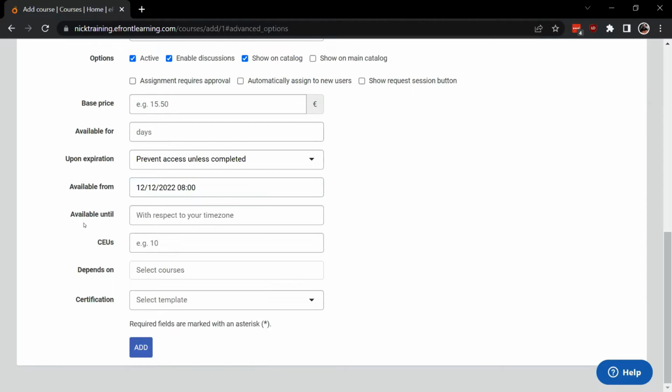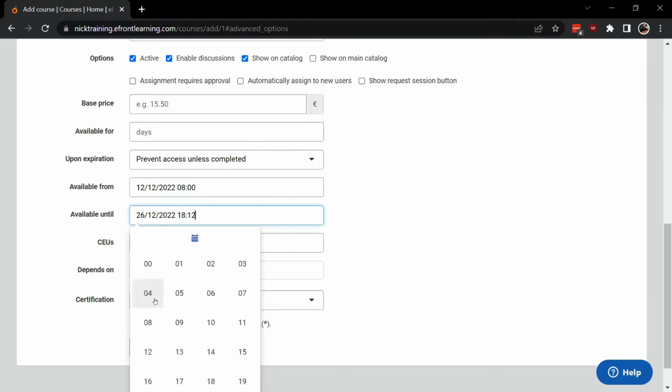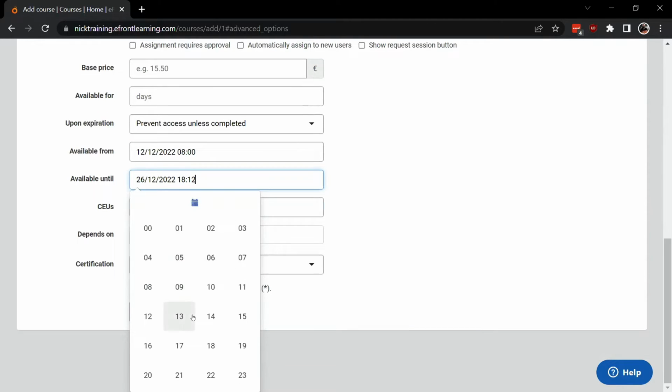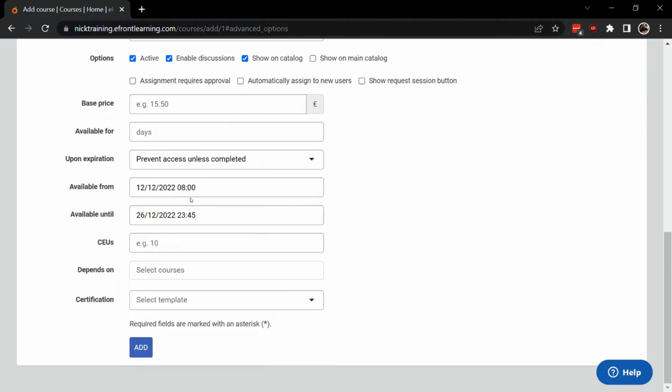So let's say we want to run this for 2 weeks. So I can set up a date as well for that. So I want it to expire on the 26th of December. And I can set up the date as well. Maybe I want this to be a bit later in the night. So I'll give it up to 11:45, for example, to just give enough time for people to complete it. This is very useful, again, if you have a course that has a specific time that it needs to start and a specific time that it needs to end.